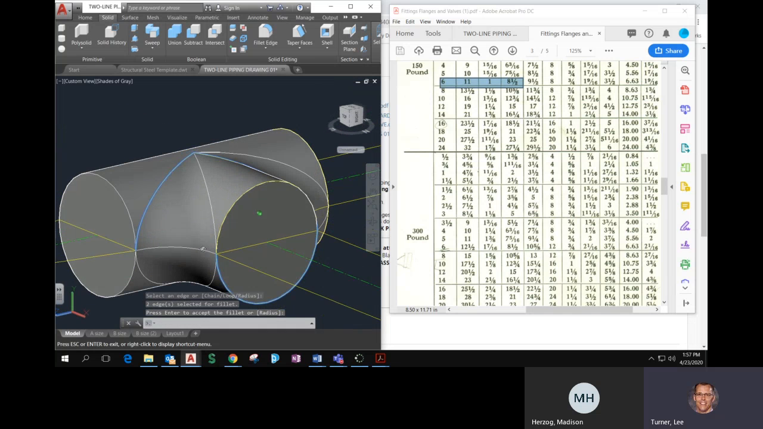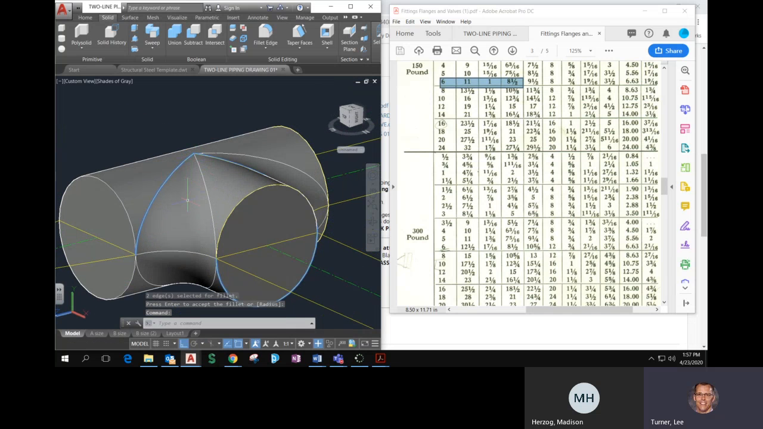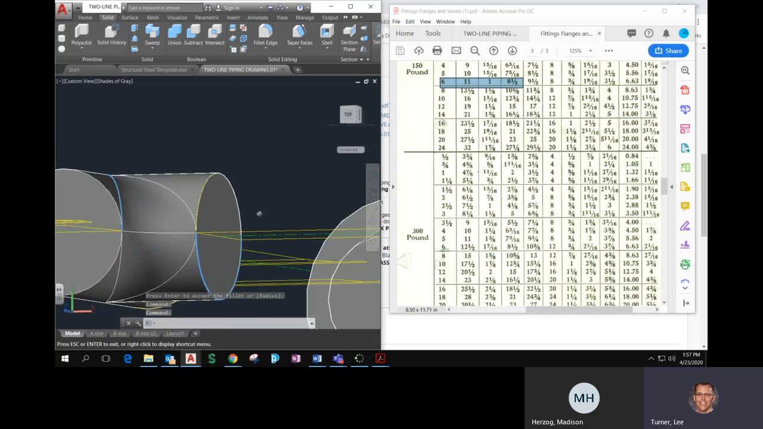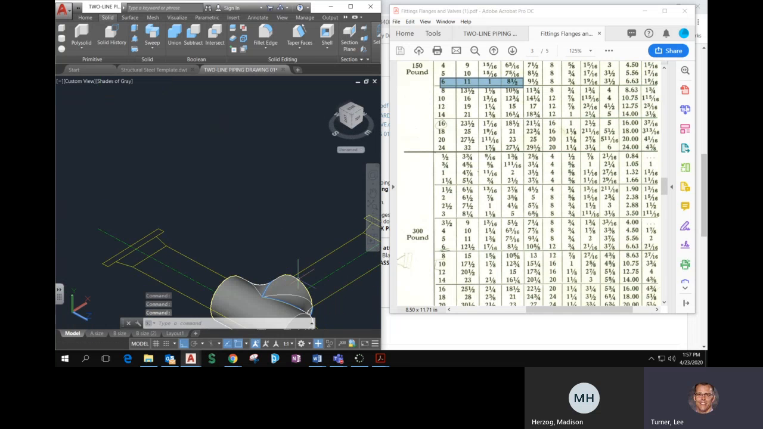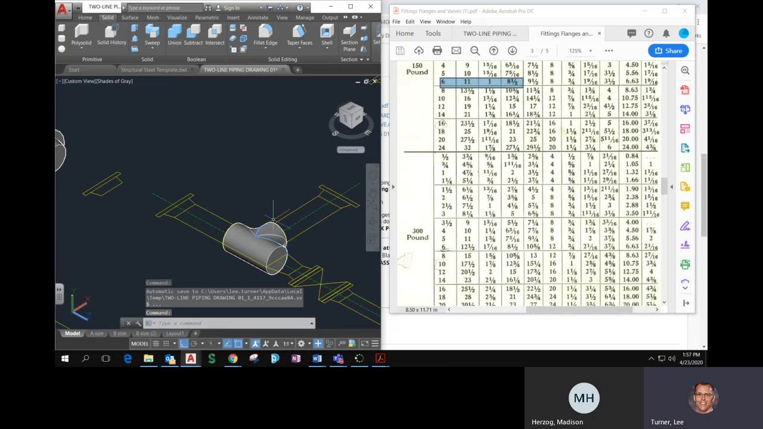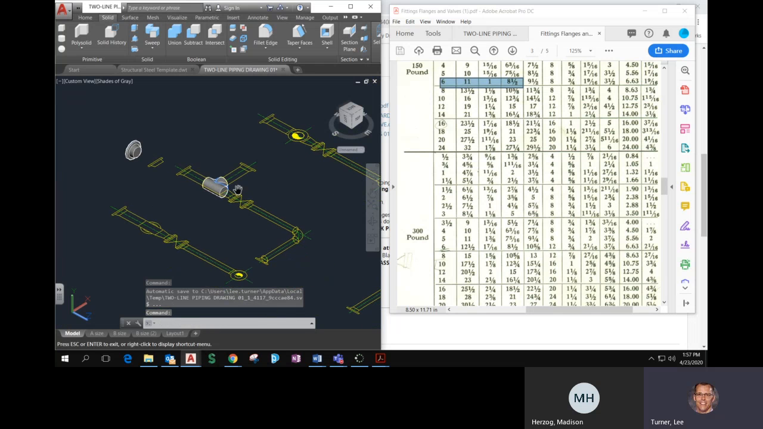So it was just actually grabbing one side of my arc. It wasn't grabbing the whole thing. So that was kind of strange. I don't know why it did that, but anyway, we got it to work. And so there's our T. Okay.